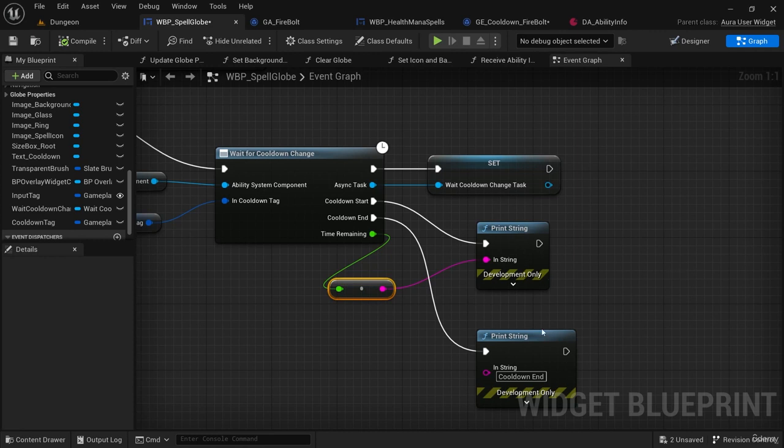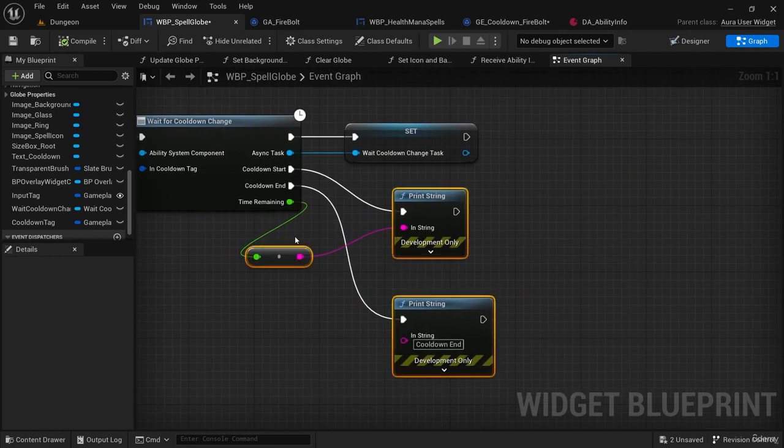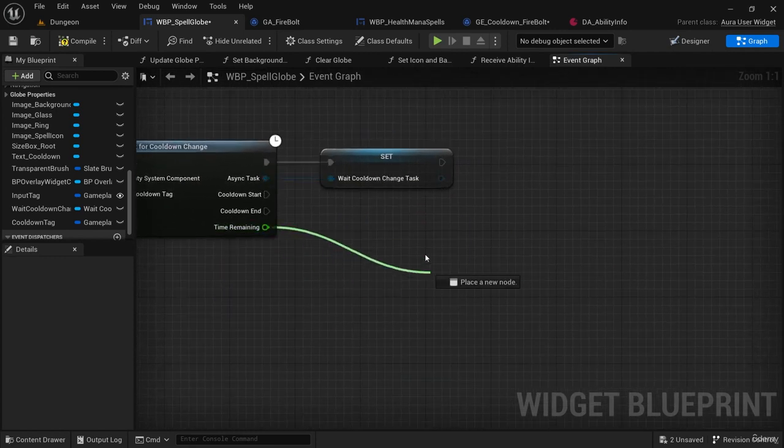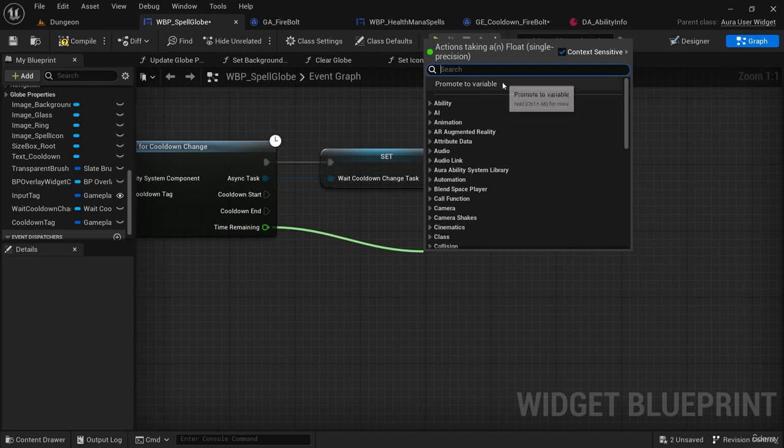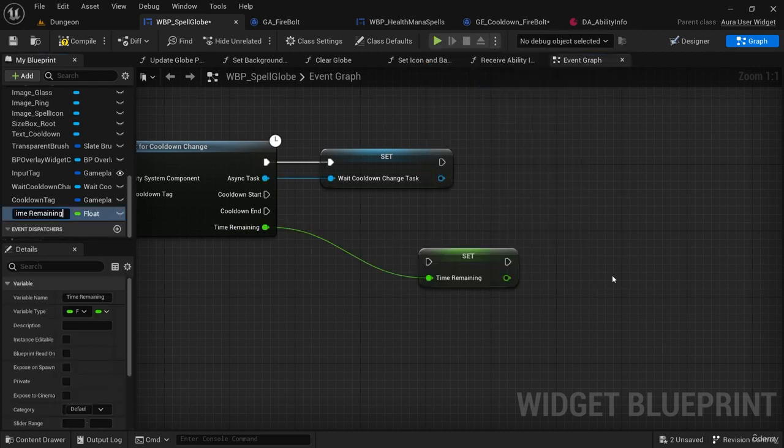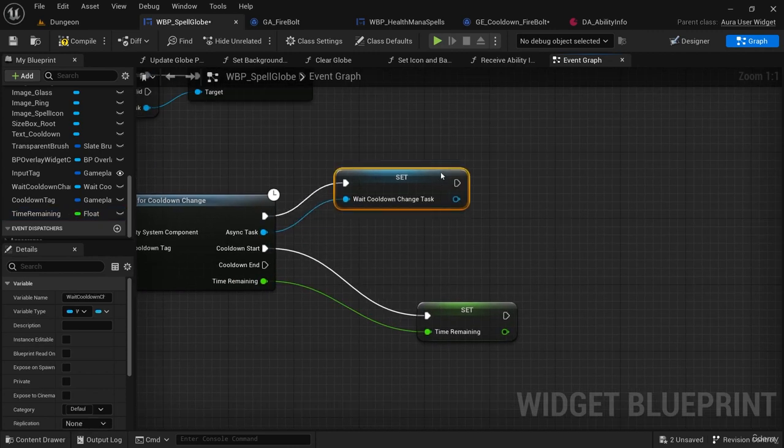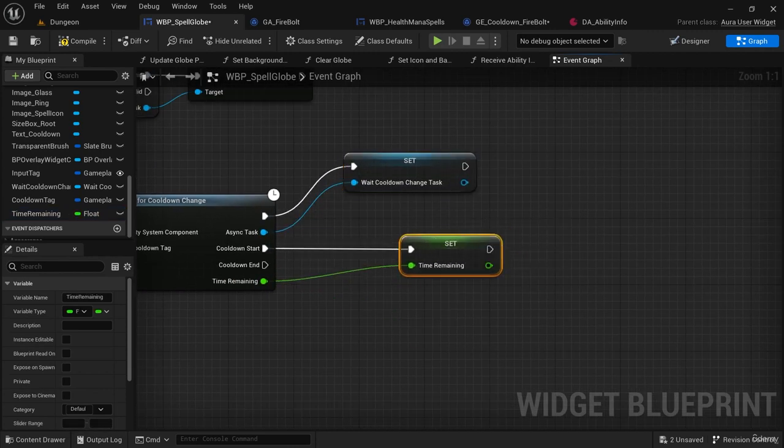So first of all, what we'll do is when the cooldown starts, we're going to take our time remaining and we're going to store that. So we're going to promote it to a variable. We can just let it be called time remaining, and we'll set that here in cooldown start. So that's number 1. Now, as soon as the cooldown has started, we need to make it look like we're in cooldown mode here in our spell globe.